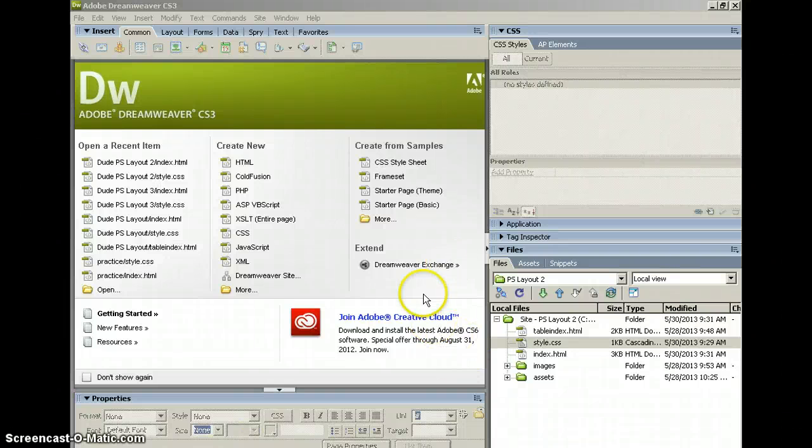Welcome back, Spartans. Today we are going to see the fourth video in a series, starting with the Photoshop layout and then the slicing of the images, which was video 3. And now what we're going to do is bring those sliced images into Dreamweaver.